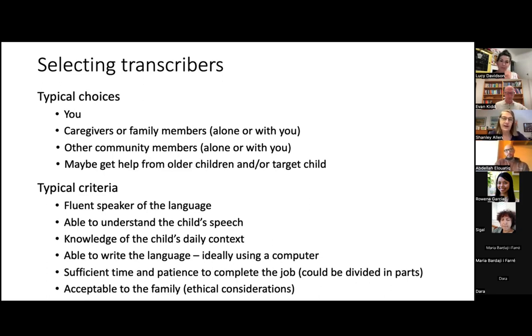That has sufficient time and patience to complete the job. So transcribing takes a lot of time. There are lots of ways that you can support someone if they have less time or less patience. And obviously you don't need to have the same person transcribing all 5 hours of your data. You can have a different person transcribing each one of the 30-minute sessions, like the mother of that child or whatever. And should be someone that's acceptable to the family, because they're going to be seeing data that's probably been collected in that person's home, and not everybody wants every possible member of their community seeing data that was from their home or whatever.